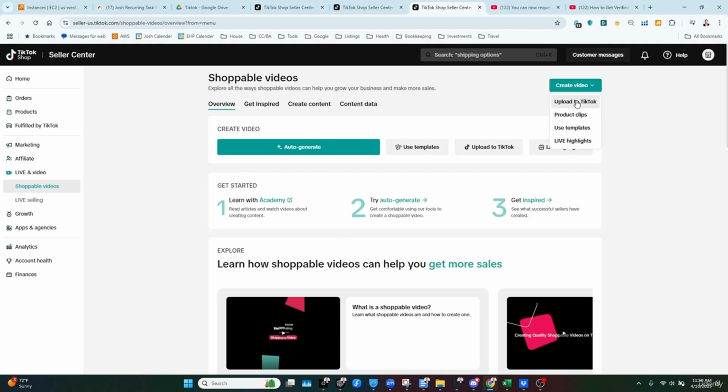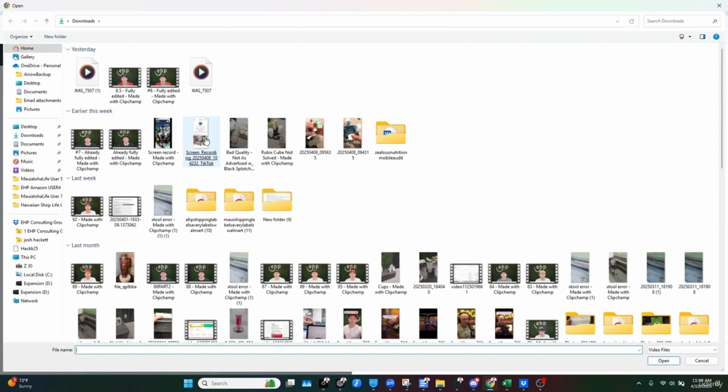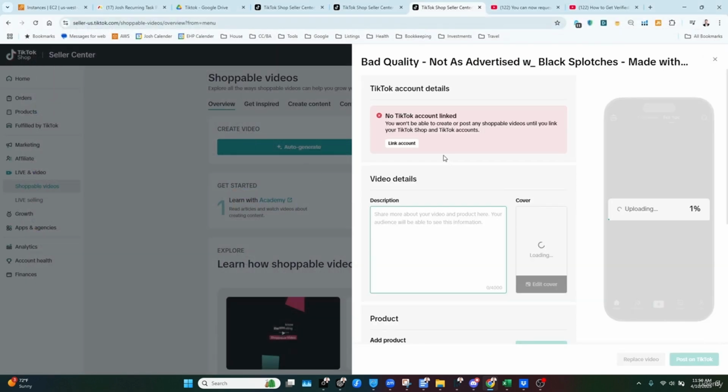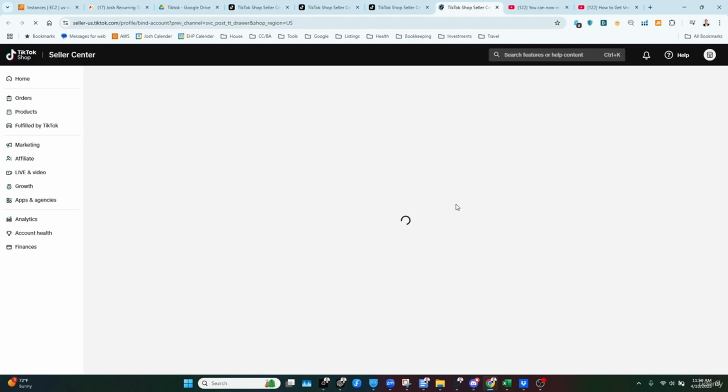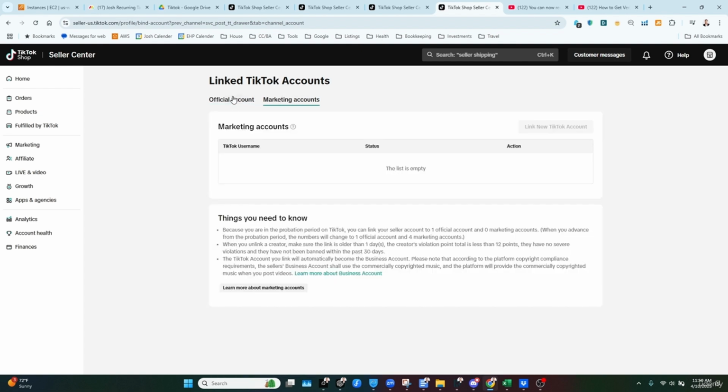So if I click create a video and I want to upload it to TikTok, and I just click a random video, I have to link my TikTok account, right? So I at least need some type of account linked. And if I go to link account, again, you still have to be verified. So some of these things you can't do unless you have a linked TikTok marketing account or official account.